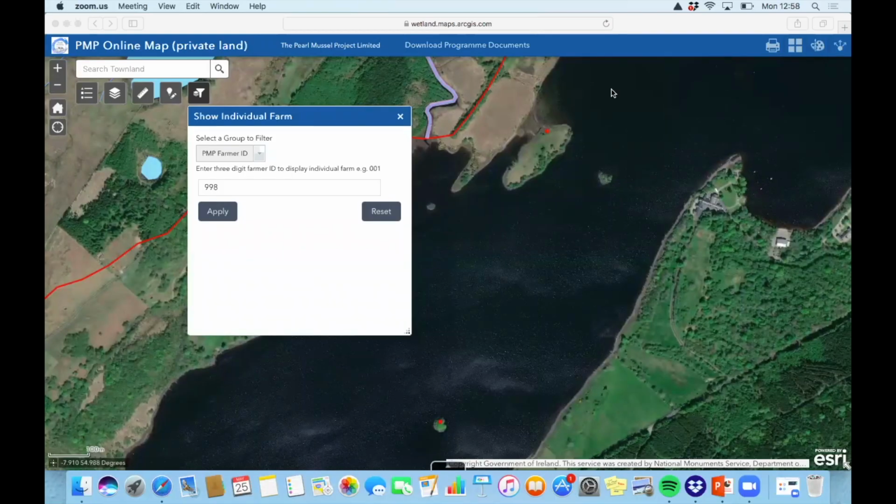In this video, we will look at the layers that are available to you in the Pearl Mussel Project online map. This year, there are some additional layers available, which we hope will be of use to you.